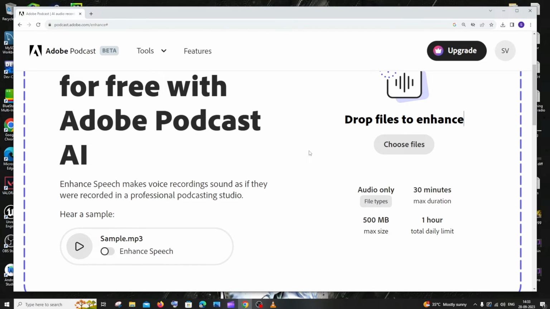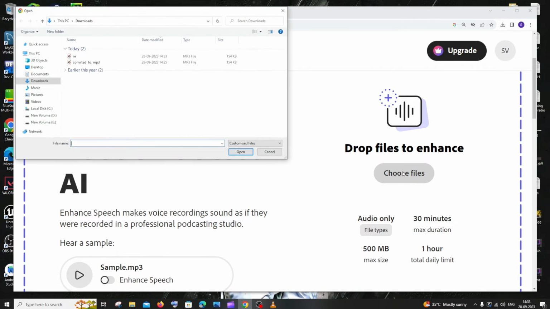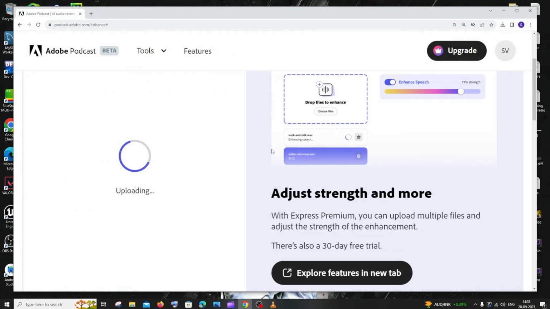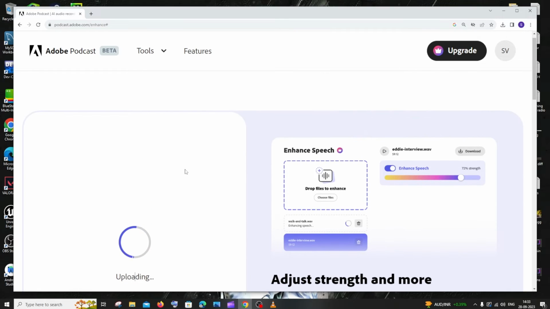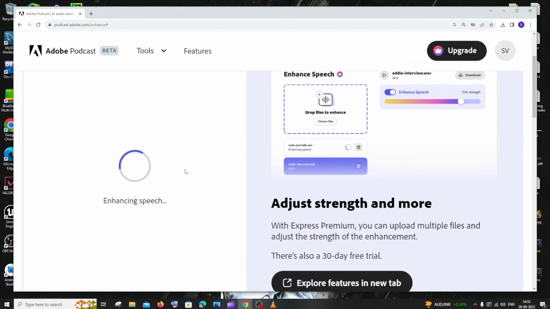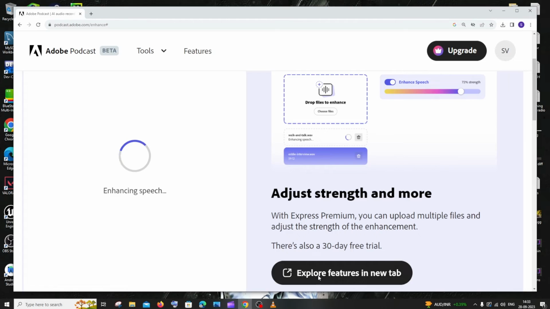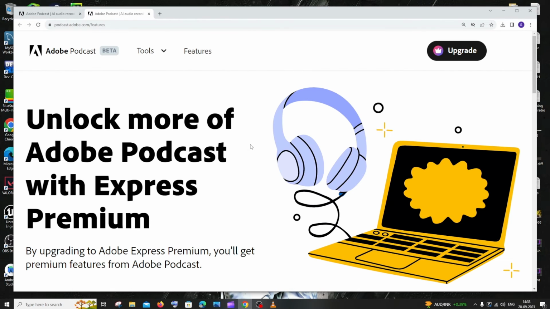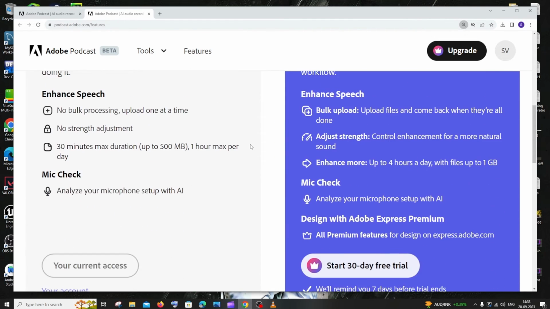So now let's see how we can upload this. I'll click on Choose Files, and this is my mp3 file over here. I will select this and click on Open. It takes some time to upload, and in the meanwhile, they also have a paid version. If you want to explore the features they give in the paid version, you can get it.